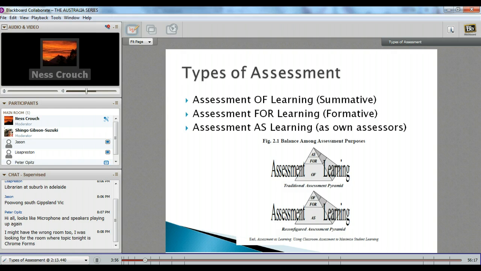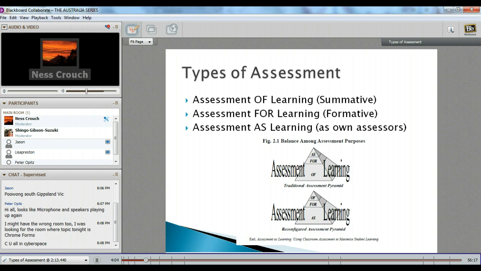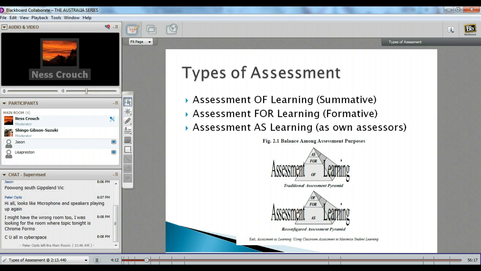So if you look at the top pyramid there, it's the traditional form of assessment. So the kids didn't do much of their own assessing. There wasn't much of the formative assessment going on, but there was a lot of summative assessment, and it usually took up most of the time.